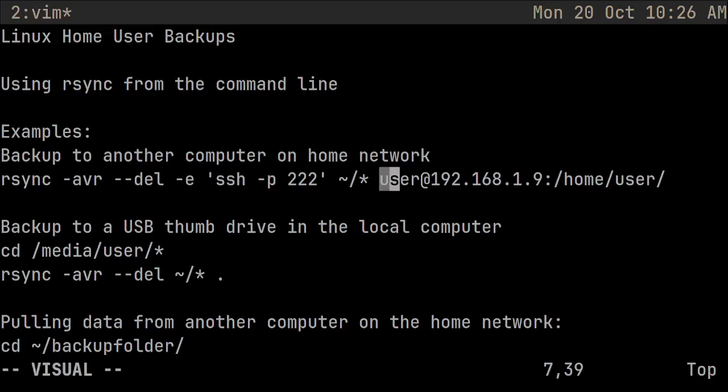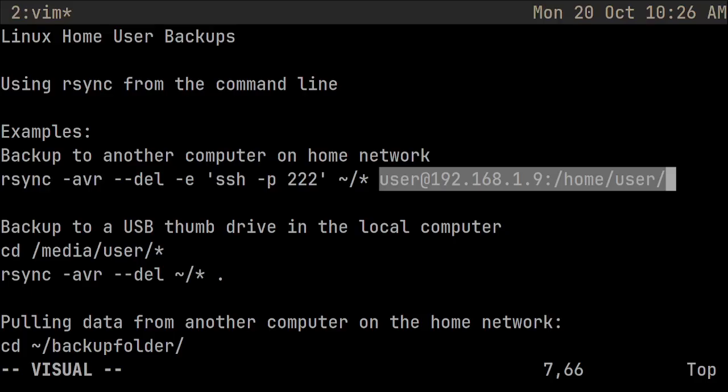So I give the IP address. So user@ the remote IP address, then a colon. Don't forget that colon after the IP address, and then /home/user, and that's going to dump all the contents in my home folder into the home folder on that remote laptop or remote computer.